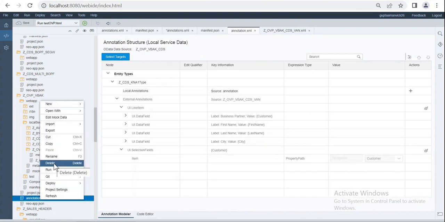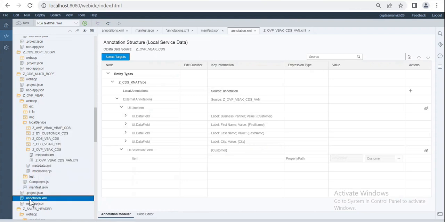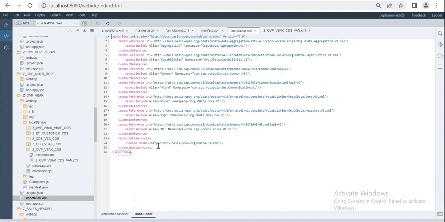Locally creating all the cards, then in that case you need the annotation.xml file and you can add that. Okay. And even in this code editor, I can add more annotations here, and that will automatically appear in local. Yes, yes, you can add that.